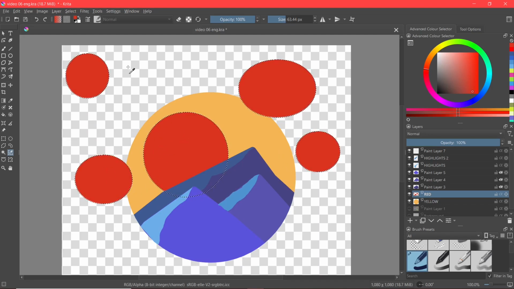It could be flowers, it could be little details, and if they're all the same color, you don't need to go and select each one, but this tool will be very helpful to select all of them contemporarily.